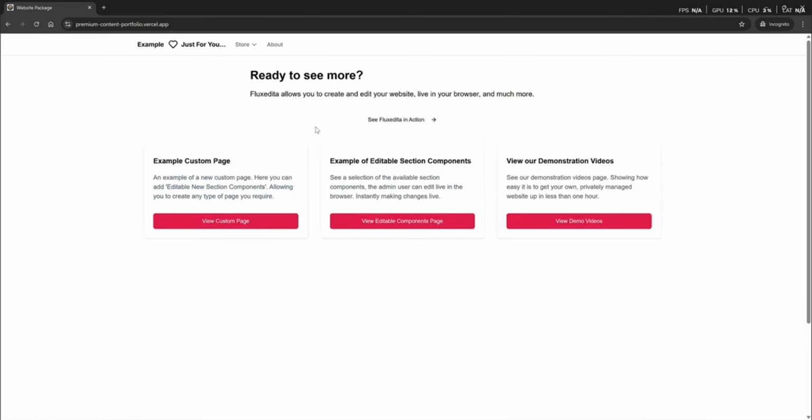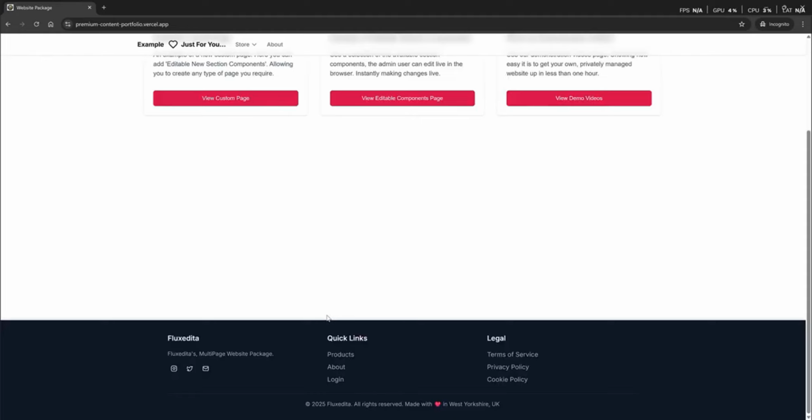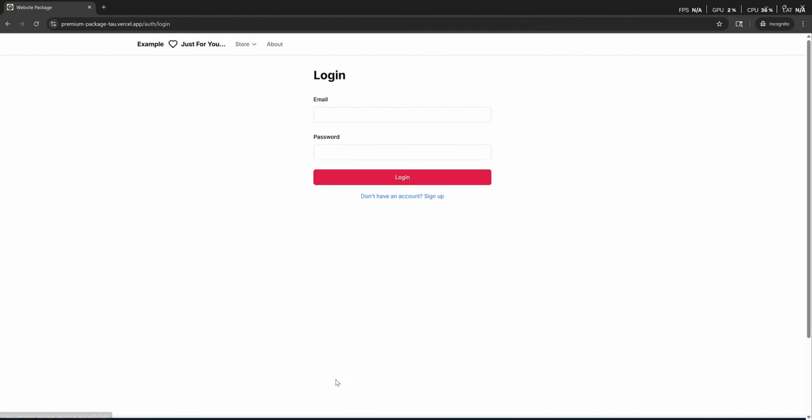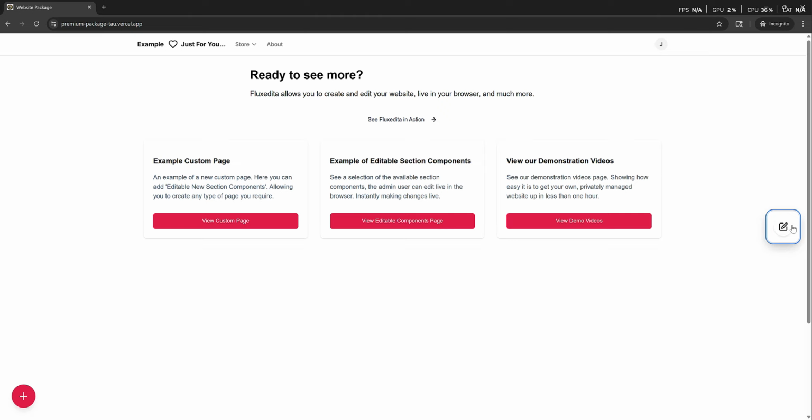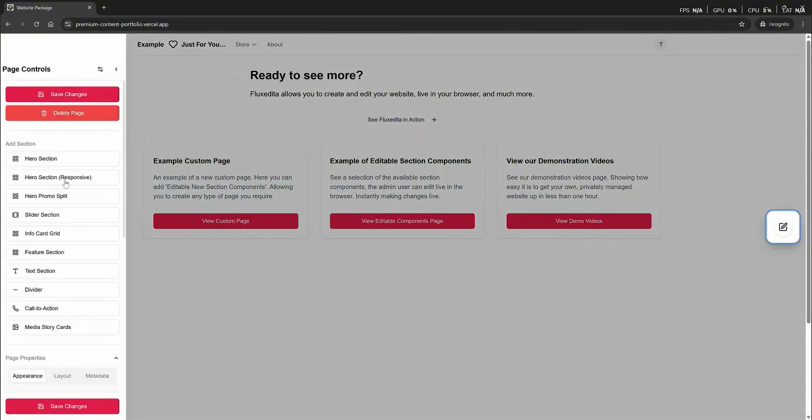Now, in order to start editing the website, we must log in as admin. So if we go down to the footer here, if we just click on the login here, and then we log in with the user we created in our Supabase, you will see now we are registered as logged in with our test user. We have our page edit tab, which will send the page into edit mode. And we have our page control sidebar here, which allows us to select from any of the default section components.